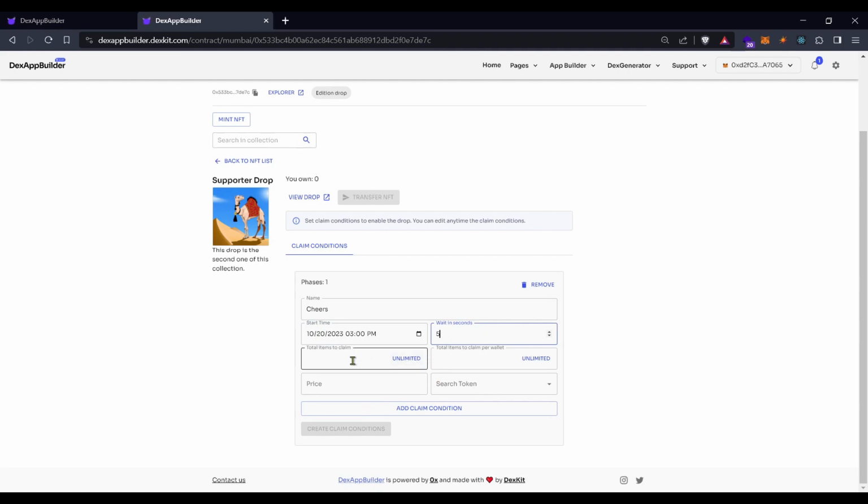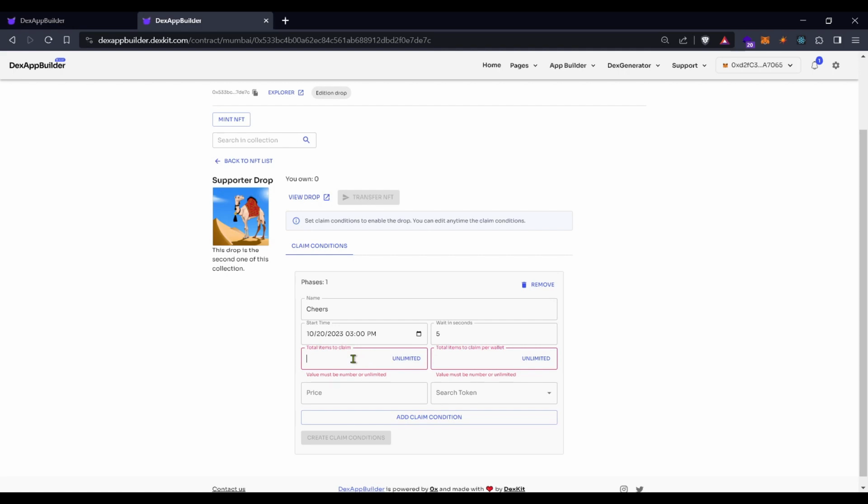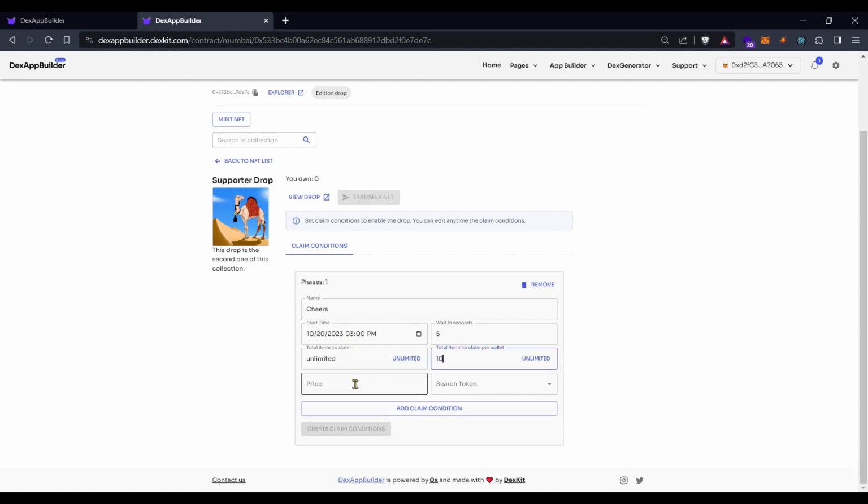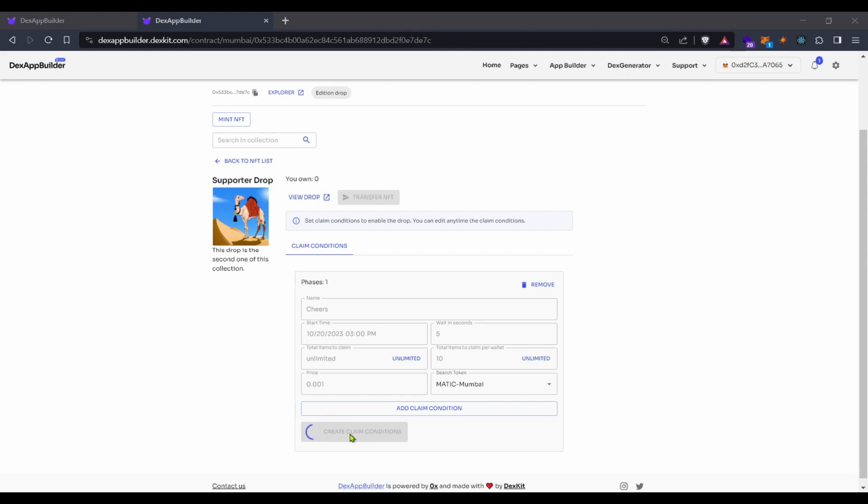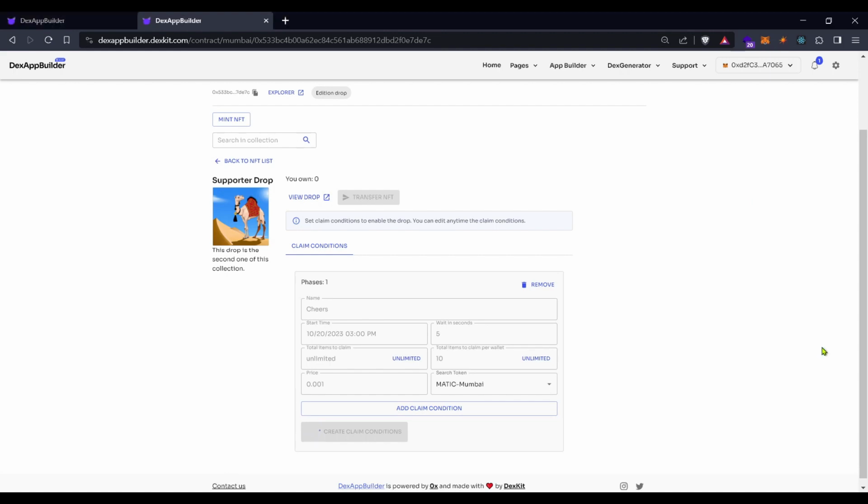How many items will be able to be claimed here? Unlimited items. How many items can be claimed per wallet? Let's use 10. And let's put a bigger price than the other one. We choose here Modditch. And we click on Create Claim Conditions. Remember that you need to accept or digitally sign with your wallet in order to send the data to the blockchain. We click on Sign and we wait until this is deployed. It's done. Click on Back to NFT list.